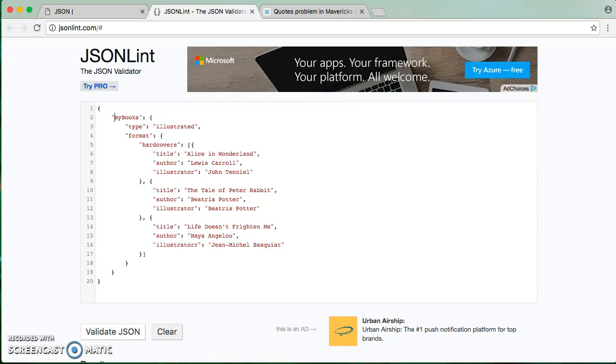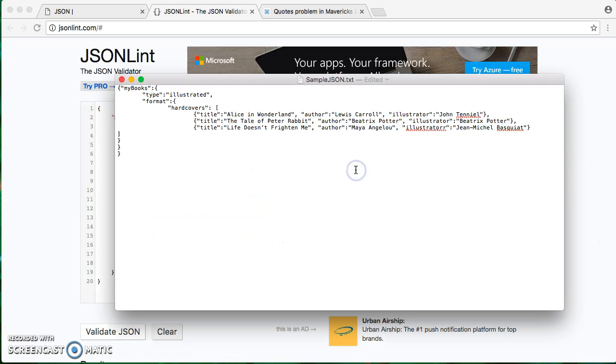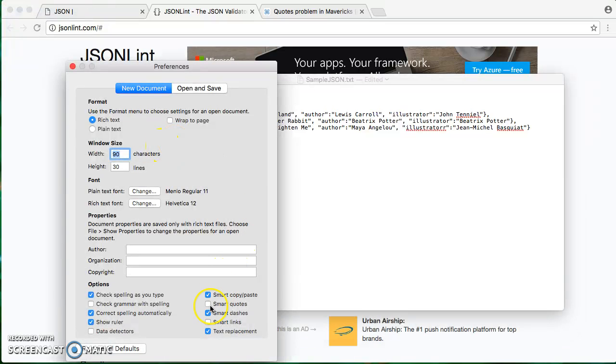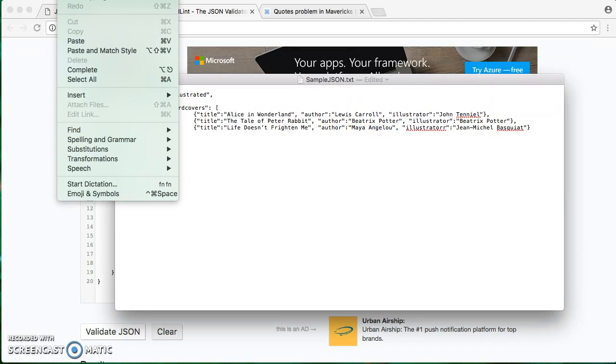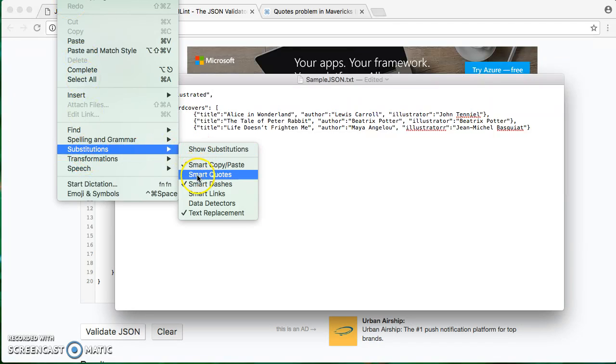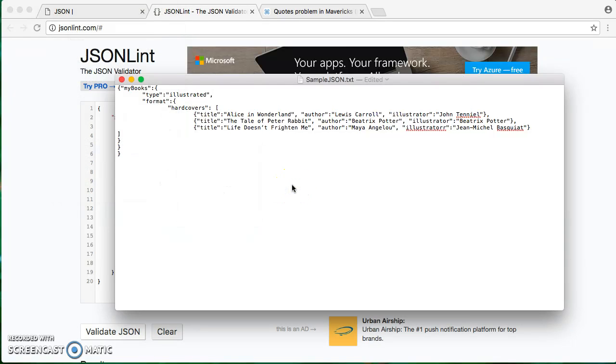So for all of you who are using TextEdit for this, here's what I recommend. Before you start working on your file, you need to make a couple of adjustments. One is to go into the TextEdit menu, and under Preferences, you need to uncheck smart quotes. And then you also need to go under Edit, Substitutions, where smart quotes will be selected. You need to unselect that, right? Otherwise, you're going to end up with the problem that I had, which is smart quotes, which is going to give you trouble. So I'll give you all the specifics of the assignment, what's required, in Piazza.